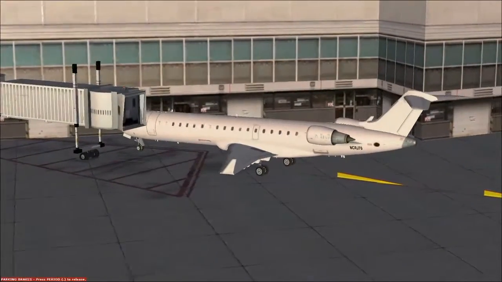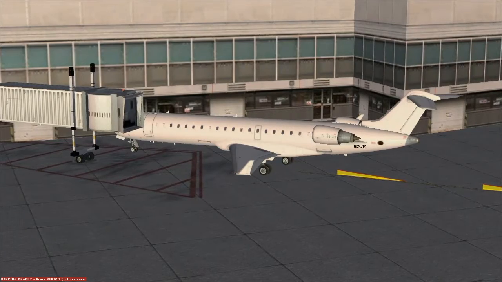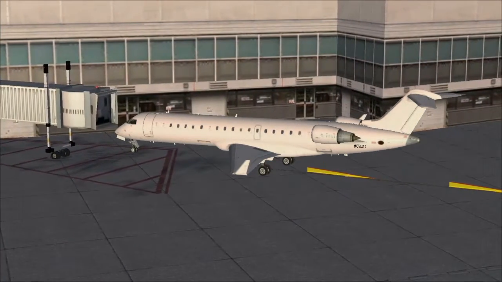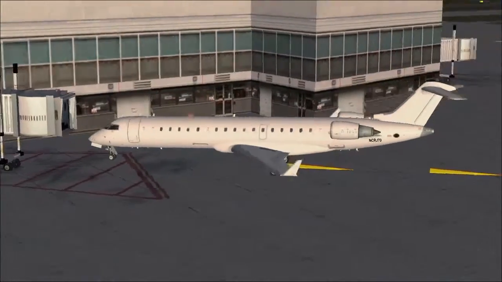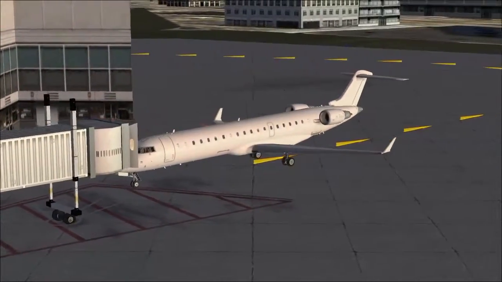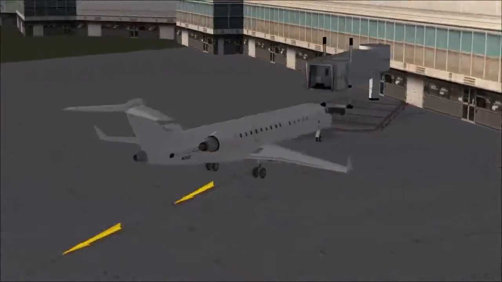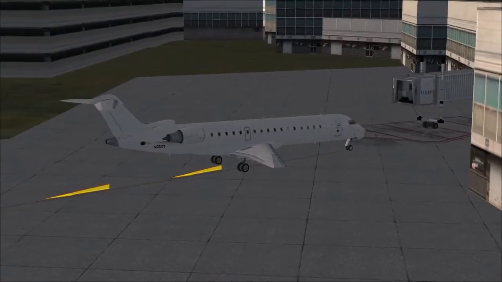Alright. Oh yeah. Right before that, you will also want to disengage your parking brakes, because of course you just taxi faster without your parking brakes. It's a lot easier. So I will see you guys while you're holding short runway 30.